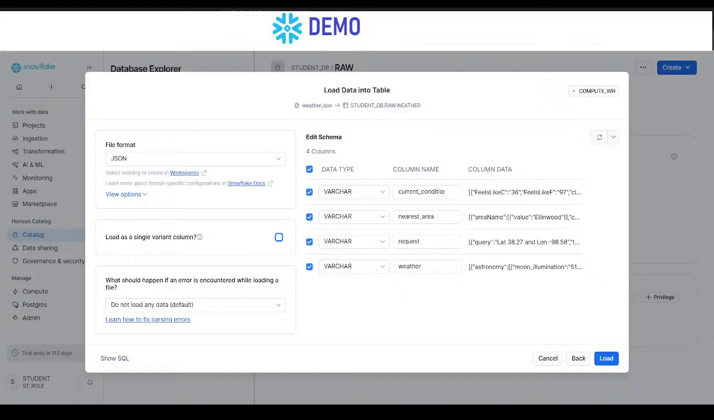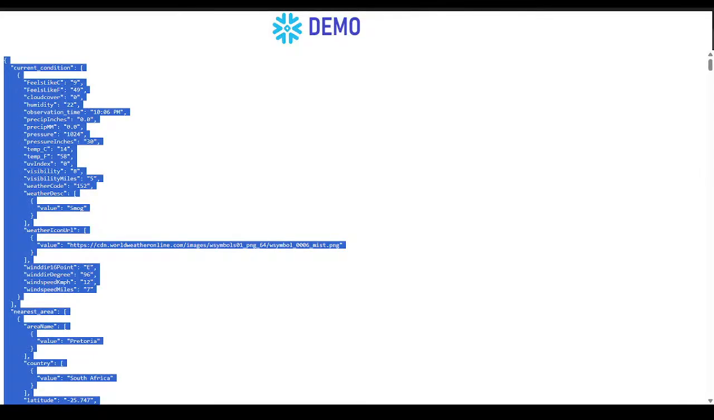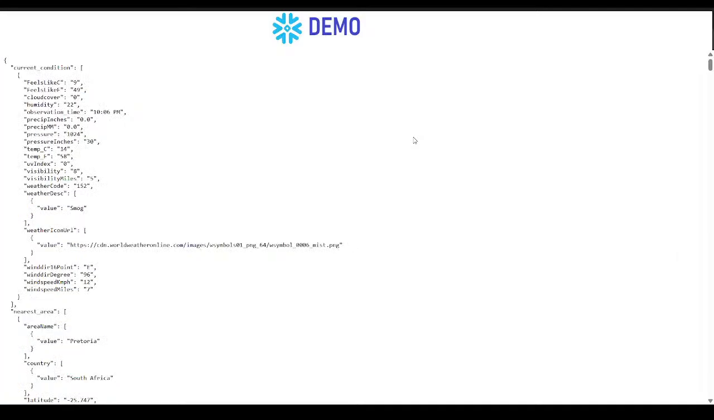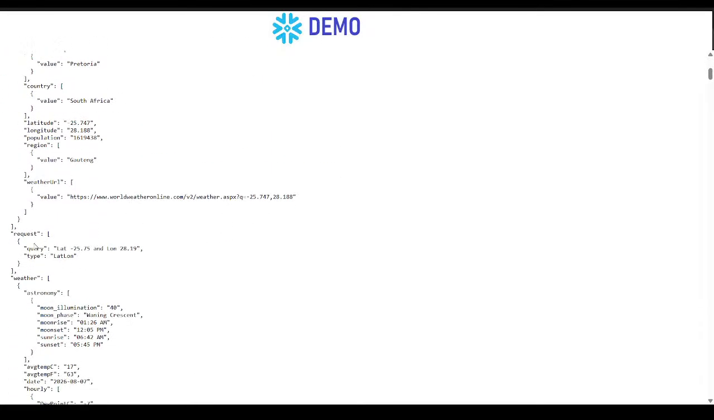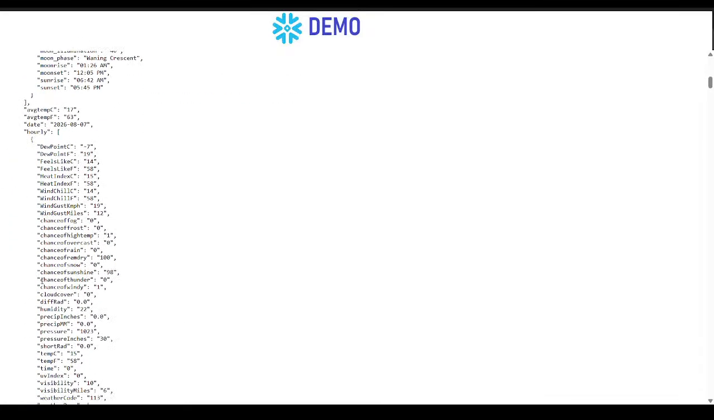Okay, so for example, I'll go back to where I pulled the data. Please watch this very well. Immediately Snowflake saw that I have current condition. So current condition is an array. Pay attention to this because you will need to traverse this array. You will need to break it down. Okay. So current condition, you see, is an array. Nearest area is another array. And request another array. Weather is another array and all that.